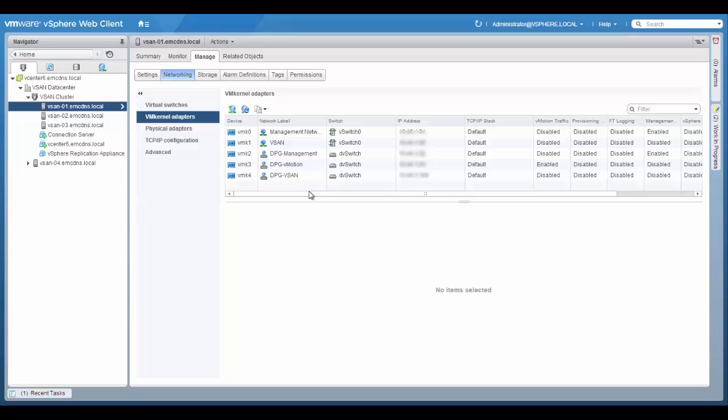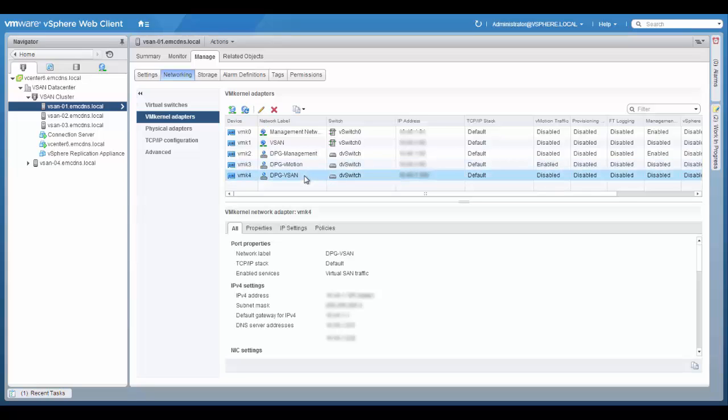Now right now I'm primarily running on the distributed switch, and as you see, I've created 3 port groups. I have a management port group, a vMotion port group, and also a vSAN port group. Now these are VM kernel port groups, so these require that you assign an IP address, a subnet, gateway to them, as well as DNS, as you will see.